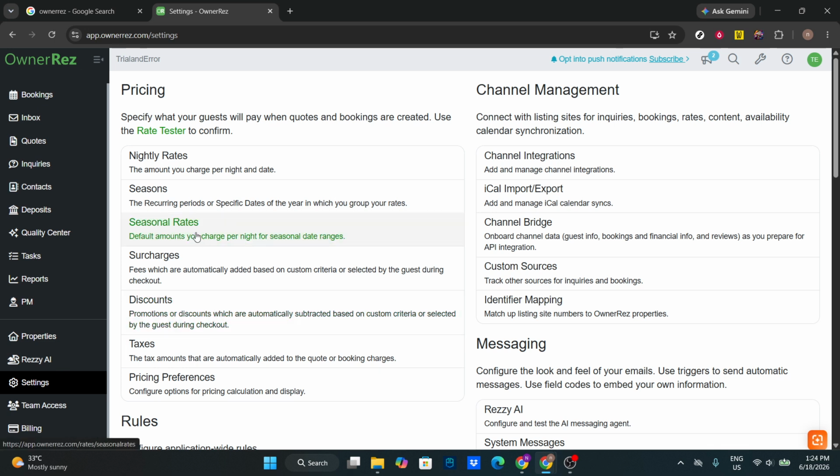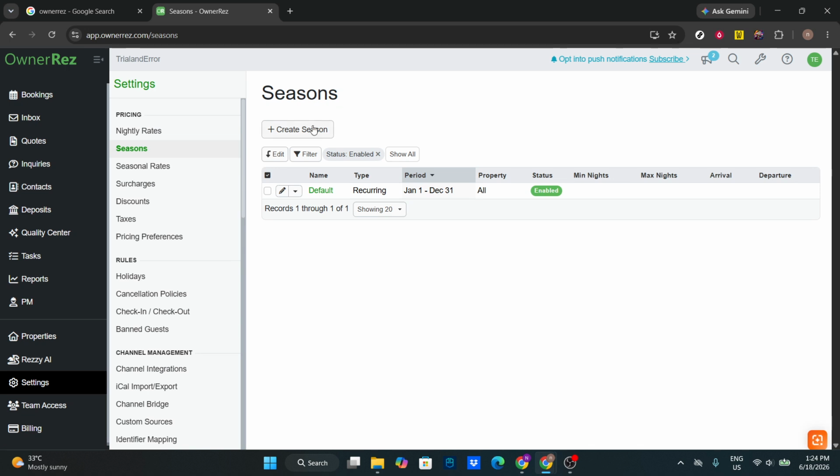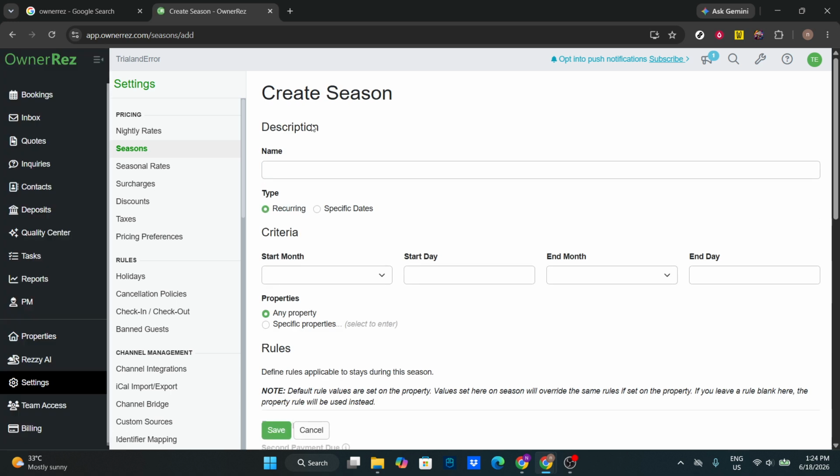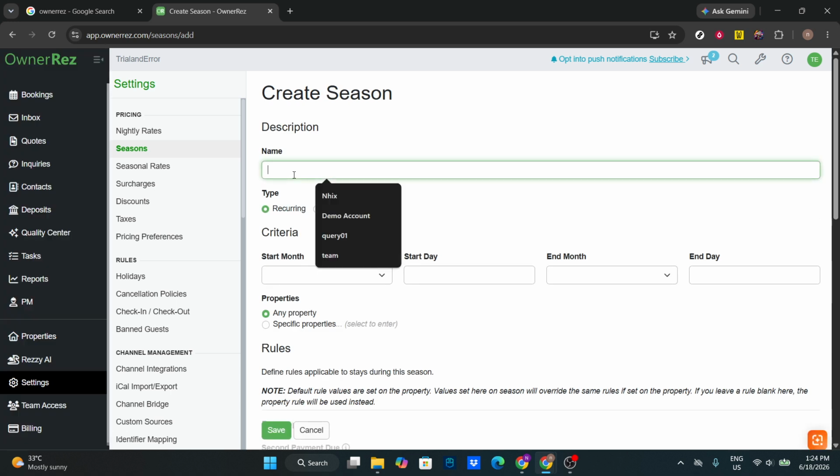Now you'll begin filling out the season details. First, add the name of the season. Choose something clear and easy to recognize, since this will help you identify it later when managing rates or restrictions. Next, select the type. This determines how the season will be categorized in Ownerrez, so choose the option that best fits how you plan to use it.